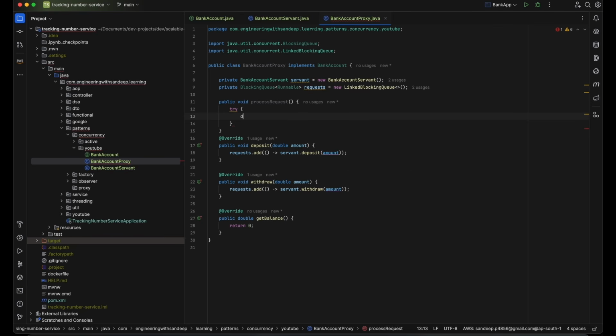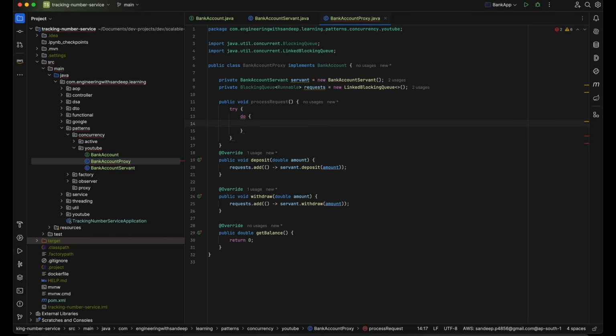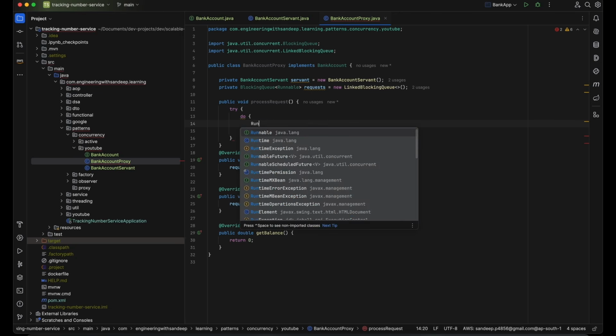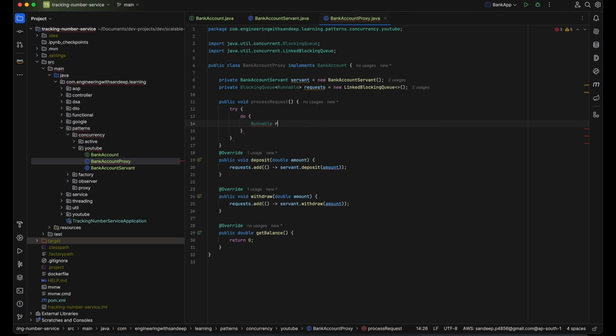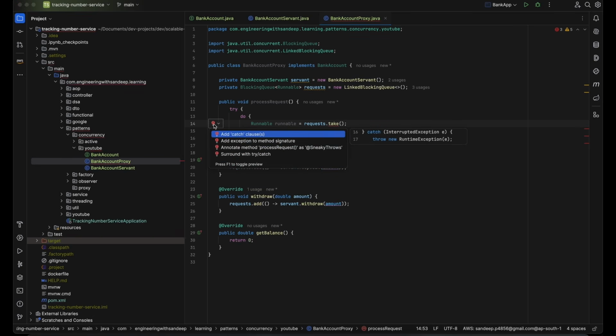So here what I'll do is I'll go ahead and implement a do while loop, and in this do while loop it will accept a runnable task. Obviously, because we are maintaining a blocking queue of type Runnable, from the requests that we have added below we'll take using a single method, right? Request.take, and it's giving an error.